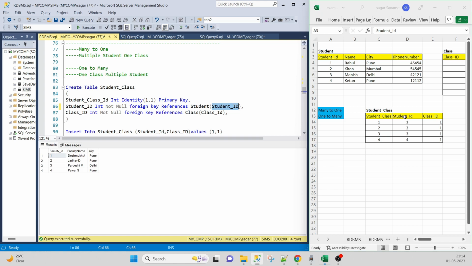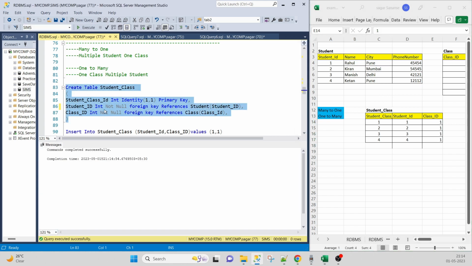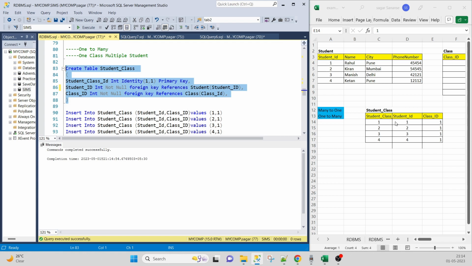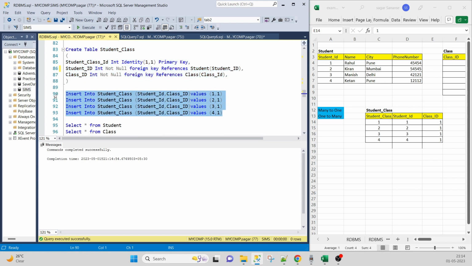So that student ID does not allow any value which is not present in the student table's student ID. Suppose I'm trying to insert 5 here, it will not allow it, because that value is referenced from the student table, student ID column. Okay, same here for the class as well. And I'm creating this table. So actually a student class table is created, and I am inserting 4 records in it.